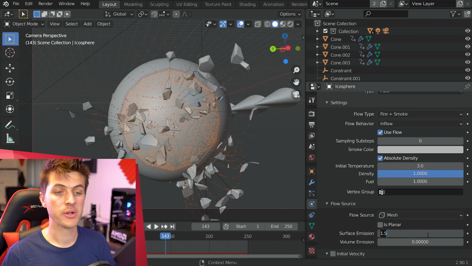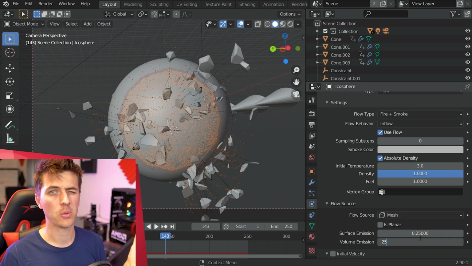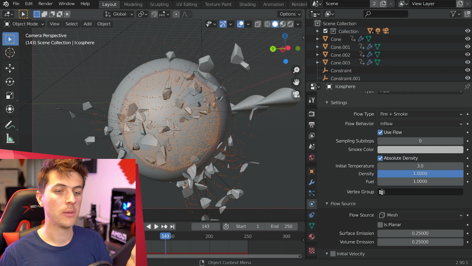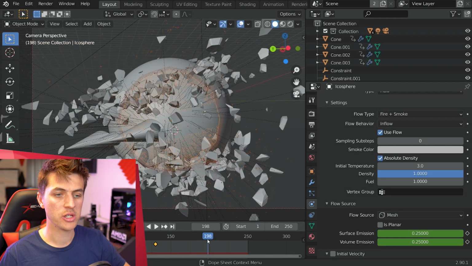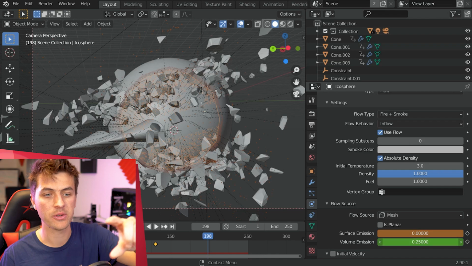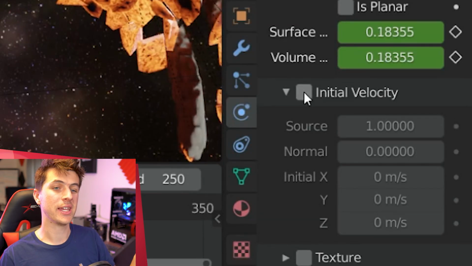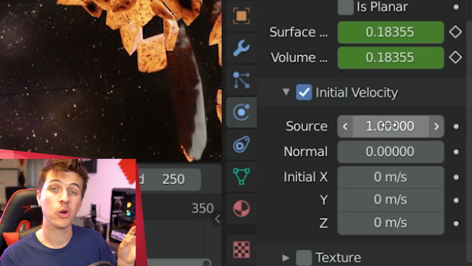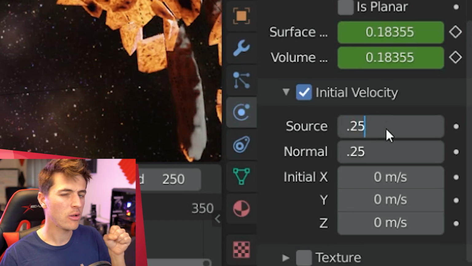And then under the flow source, I'm going to give both the emission values 0.25. This is just something I found to work pretty good. And this is something you want to keyframe as well, so I added keyframes at the center of the simulation, and then towards the end, I also had these fade out to a value of 0. Quick tip, you can check initial velocity and change both the source and normal to a value of about 0.25 for a little extra pow.